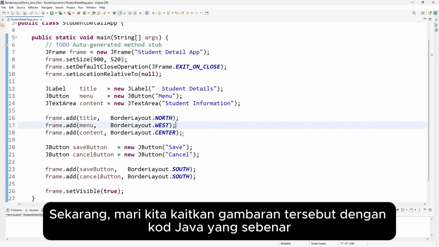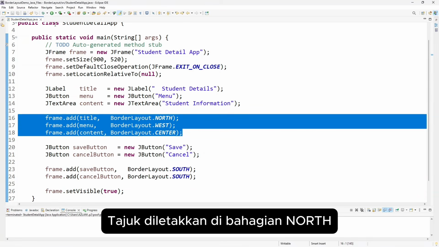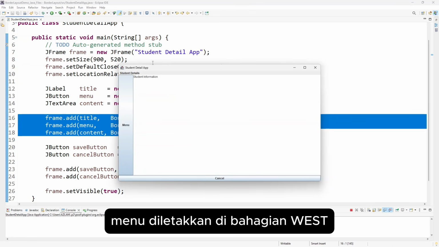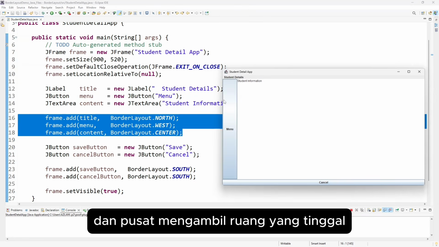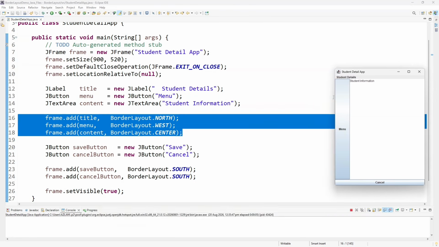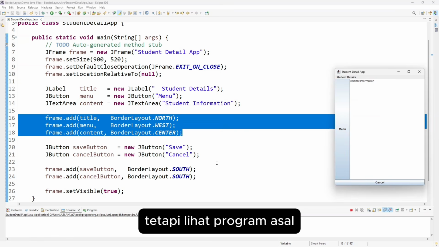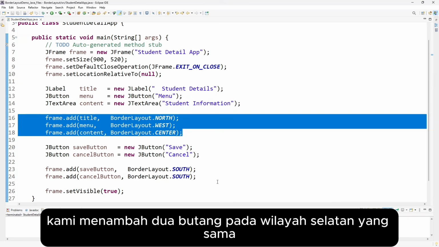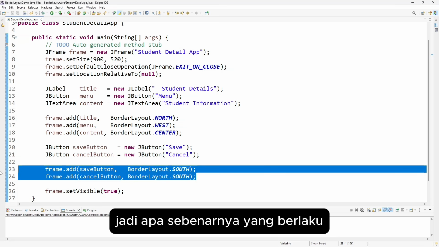Now let's connect the picture to actual Java. The title goes to north, the menu goes to west, and center takes the remaining space. But look at our original program. We added the buttons to the same south region. So, what exactly happened?